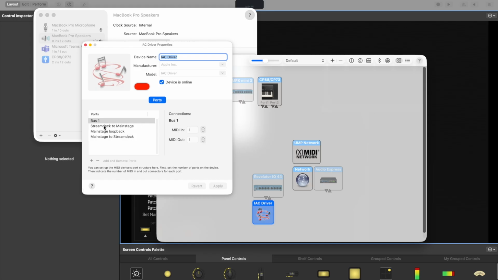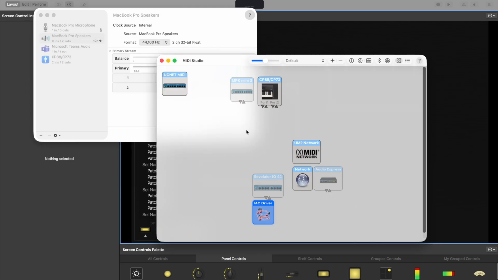So I created two here. This one I've called StreamDeck to MainStage, and that's going to contain the signals being sent from StreamDeck to MainStage. Then the other way around, MainStage to StreamDeck is a separate bus in your IAC driver, and that is going to allow some bi-directional communication, which is super cool. So once you're all sorted in Audio MIDI Setup, head back to MainStage.